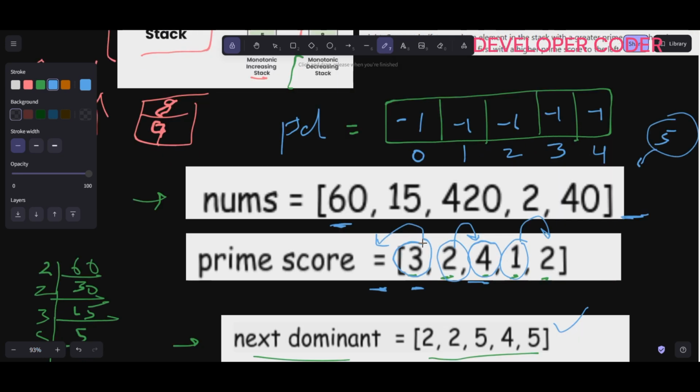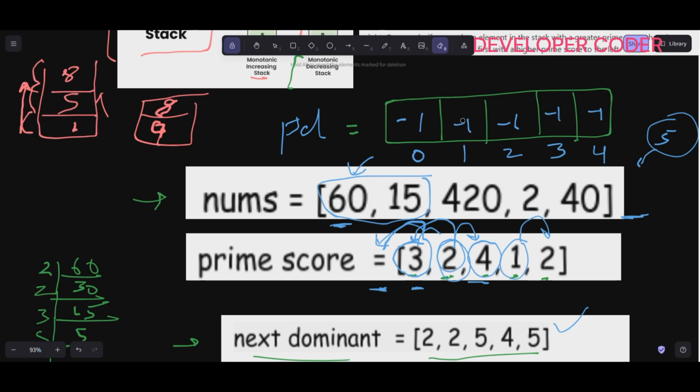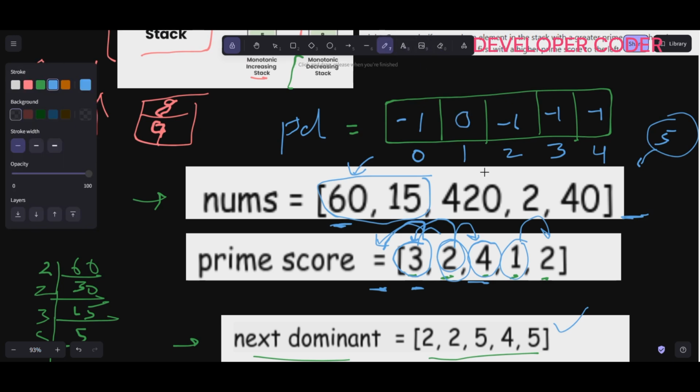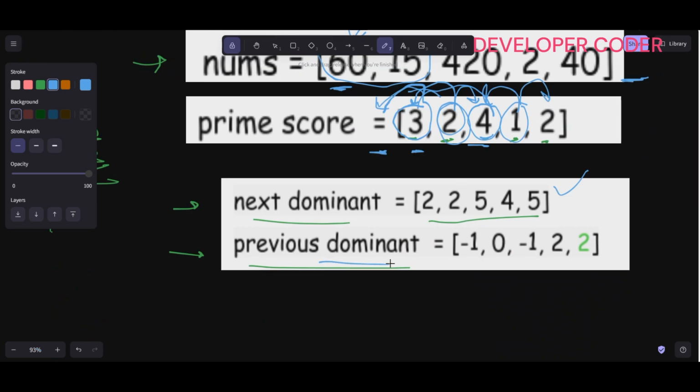Now for this one, there is nothing on this side, so it remains -1. There is no dominant element before this. For this two, this is the dominant one, so here at -1 I will write 0. Now for this 4, there is no dominant on the left side. For this one, this 4 is the dominant one, and this 4 is at index 2, so here I have to write 2. And the same way for this 2 also I write 2. So -1 0 -1 2 2. This is how you get the previous dominant.